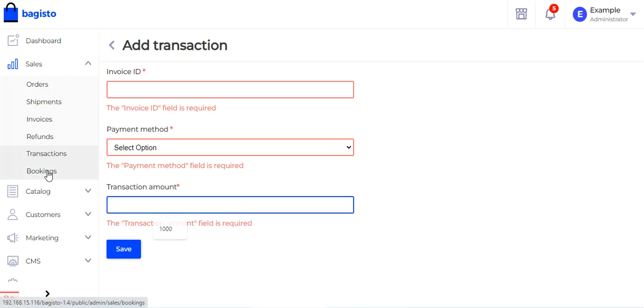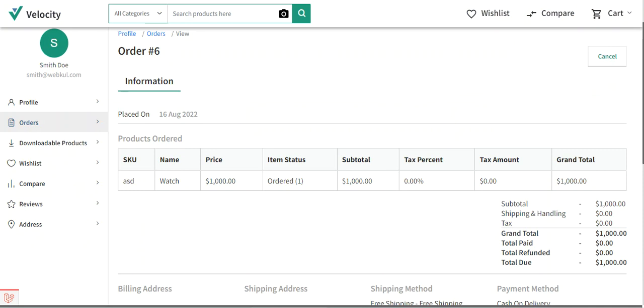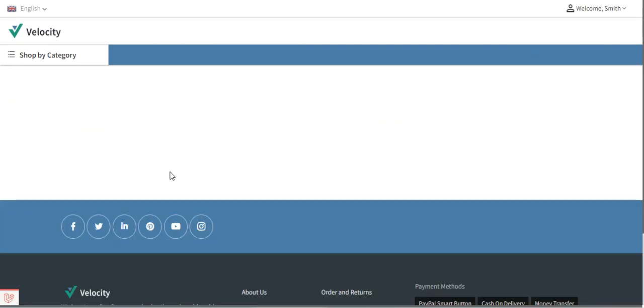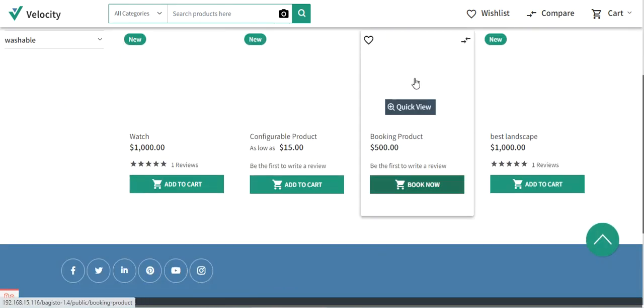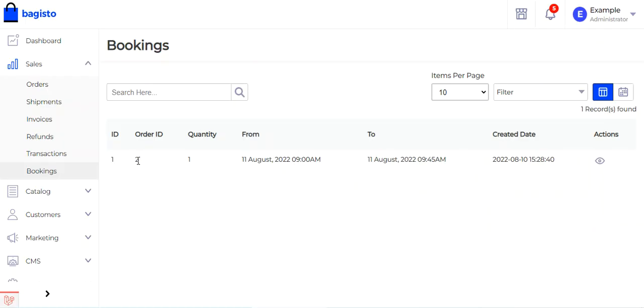Under the bookings, you'll be able to see the complete list of orders that have been placed for the booking product. So for example, if I take you to the mixed category here that I've created, here you can see that I have a booking product as well for $500. So if a customer places the order for the booking product, those booking orders would be displayed under the booking section, as you can see here.